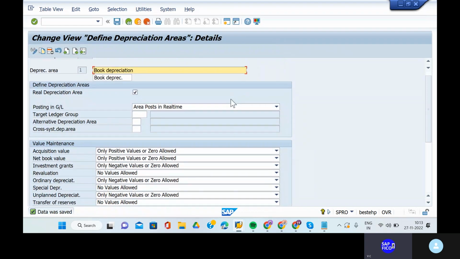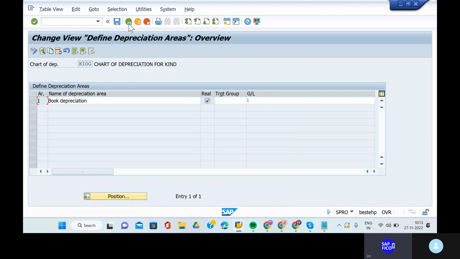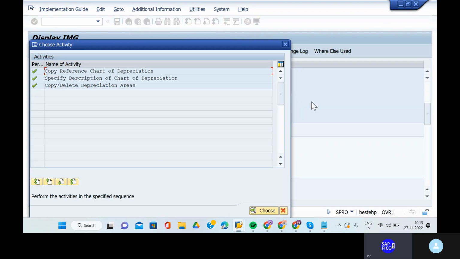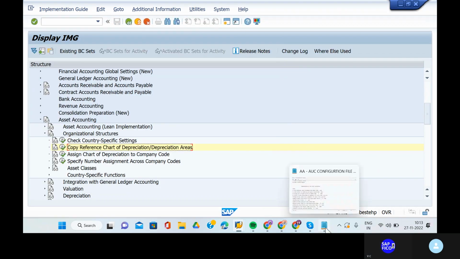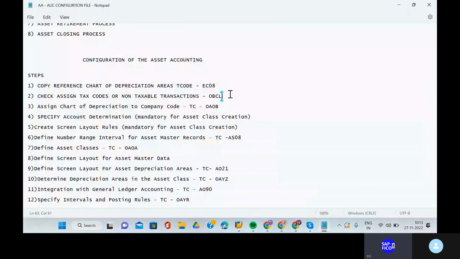Come back and show me the next configuration. The next configuration is check and assign tax codes for non-taxable transactions, using transaction code OBCL. Can you go to the transaction code OBCL, Pawan?